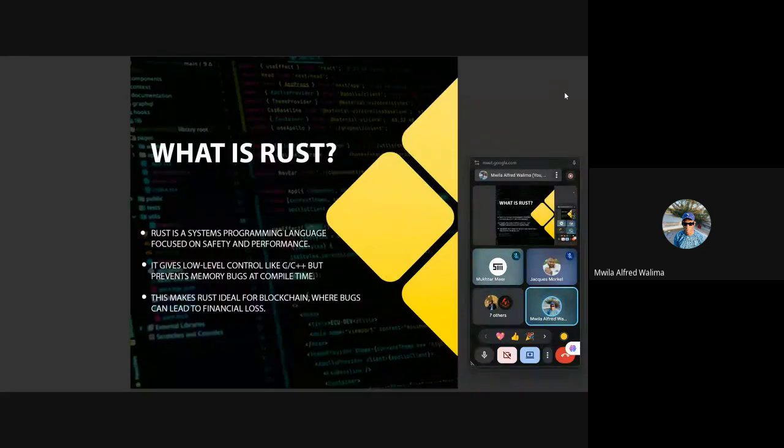So the first thing we should understand is what is Rust. Based on what you can see on my screen, it's just a summary of understanding what Rust is. Initially, Rust is a systems programming language that is designed for high performance, memory safety, concurrency safety, and zero cost abstractions. It was developed by Mozilla and it solves quite a number of core problems.